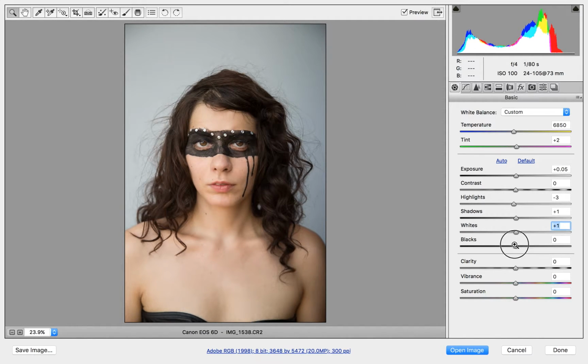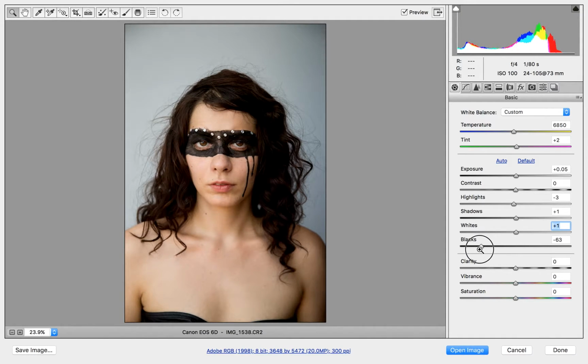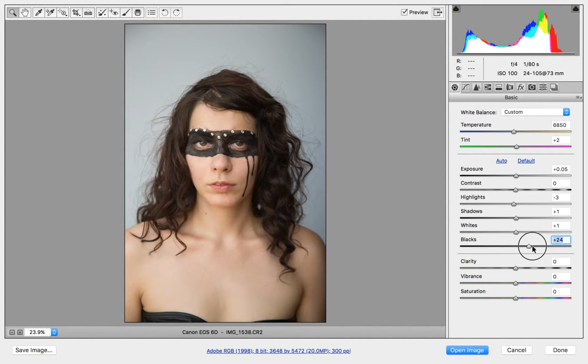Alternatively, the blacks will do the opposite of the whites. So if we turn this down, it'll bring more dark to the areas of the photo that have more dark to it. Turn it up, it'll bring more light to those. Okay.